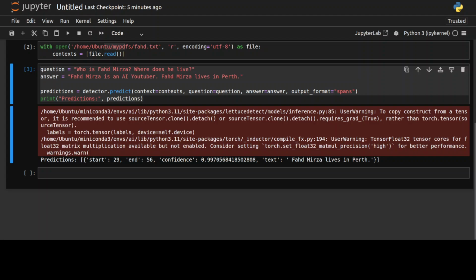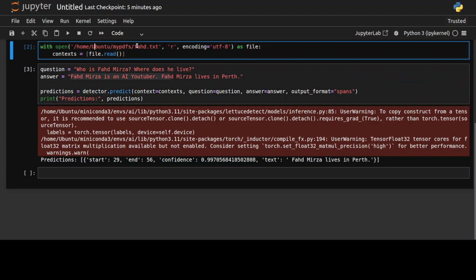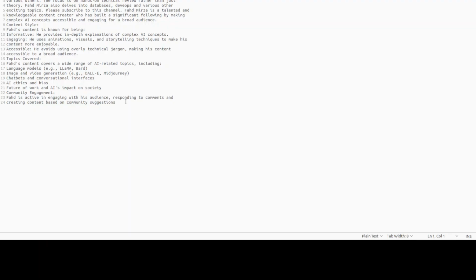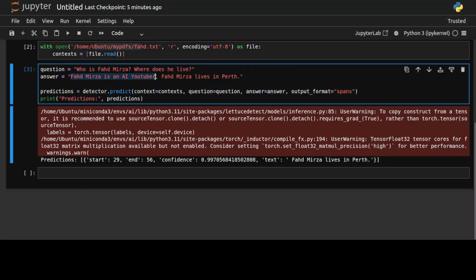So the model has come back with the answer. Now look at what is happening. Again, the user asks a question, for example, from an LLM, who is Fahad Mirza, where does he live? And the model answered this. Any other model. LettuceDetect has gone in and compared the answer of this third party model with this context. If you look at this, the context tells us that Fahad Mirza is an AI YouTuber who lives in Sydney, Australia. So it means that the first answer of the model was correct, but the second one is not correct because Fahad Mirza lives in Perth.